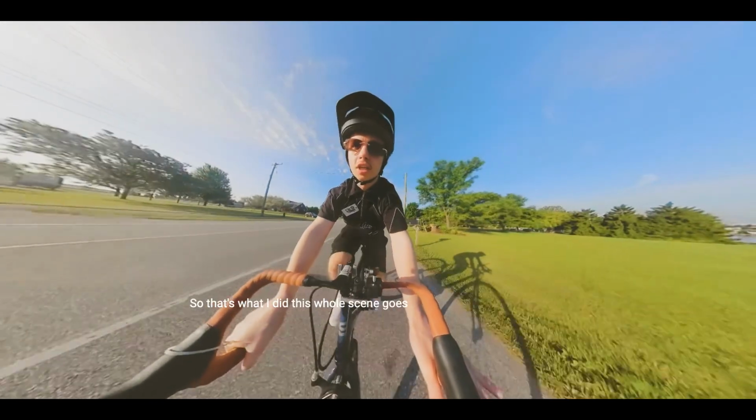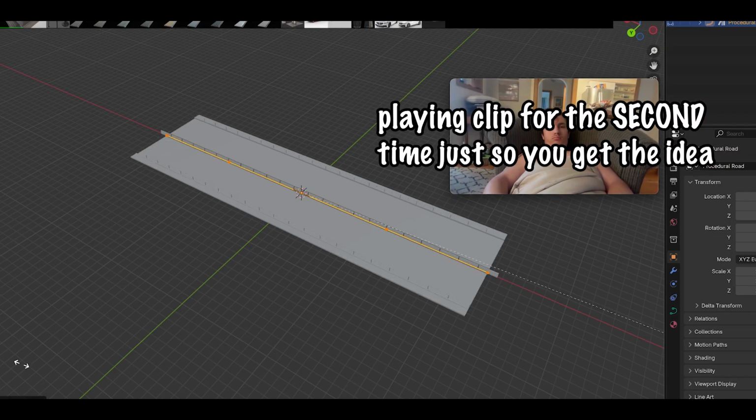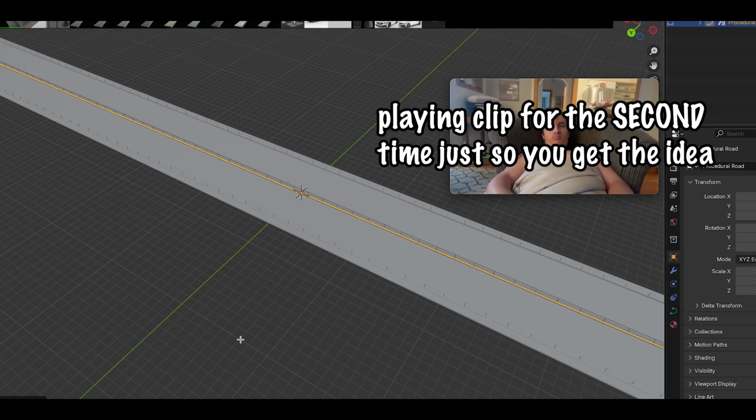This whole scene goes like this. You have the car, you have the character, you have the road, and it's going in a straight line. It's as simple as that. All right, so here we go.